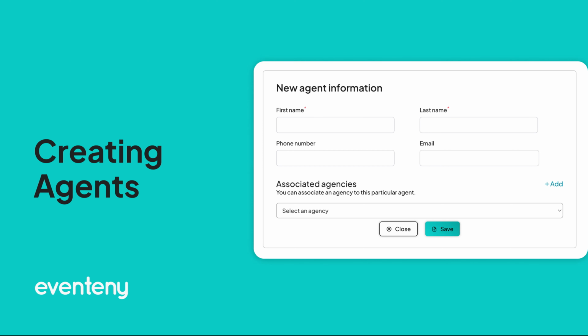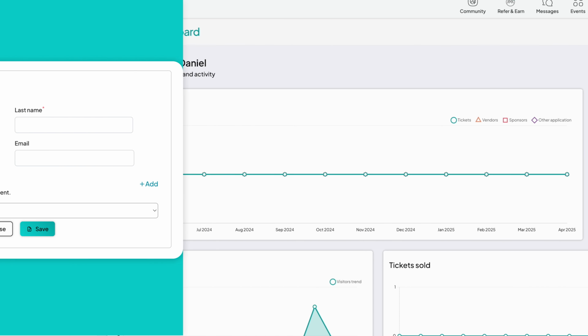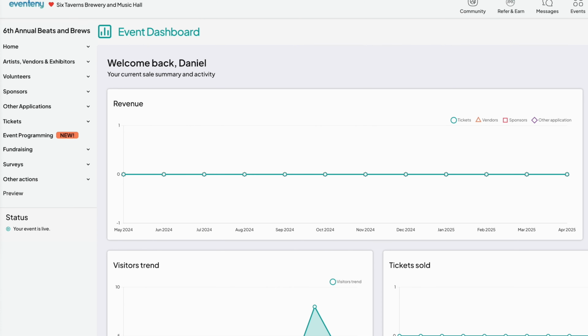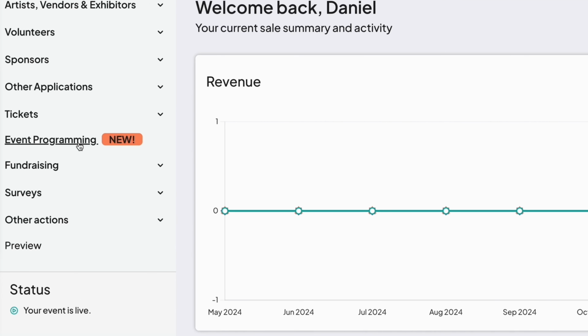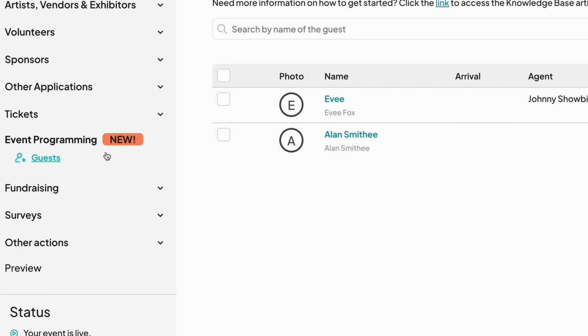In this video, we're going to be taking a look at how to create agents for your guest in the event programming tool. Let's jump into the platform and take a look. After logging in, go to the event programming section in the toolbar and select Guest.